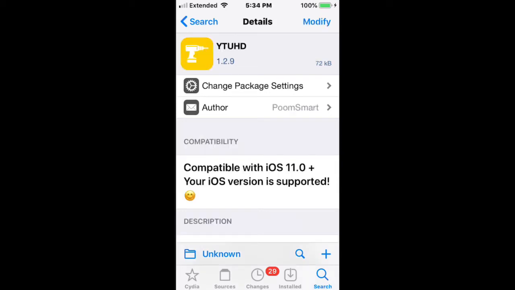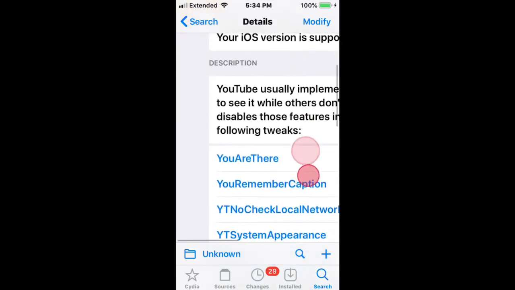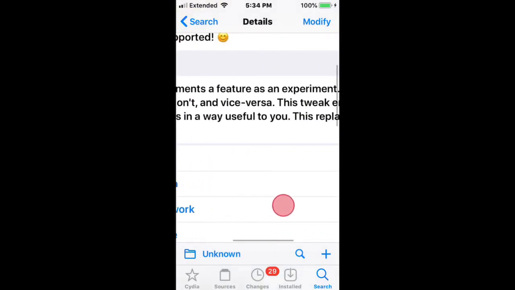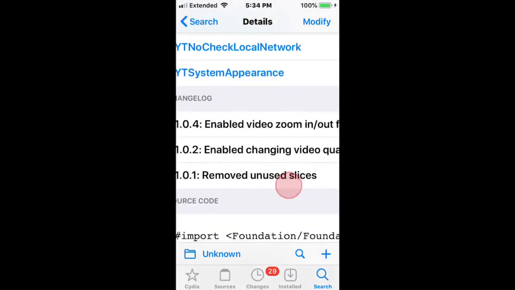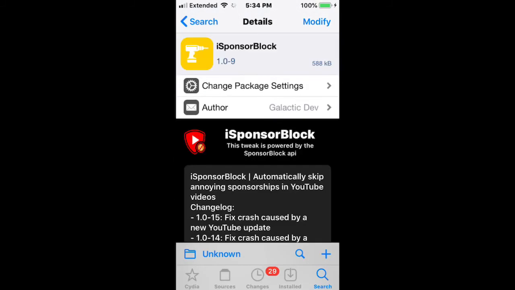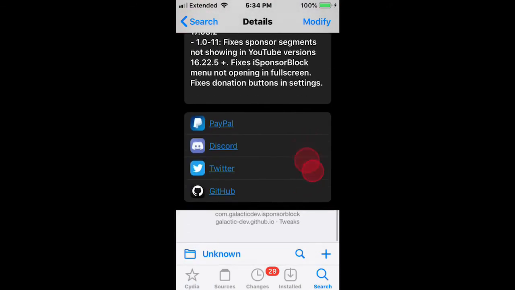It unlocks 1440p and 2160p resolutions in the iOS YouTube app. Goodies enforces useful YouTube features that are otherwise experimental features you can get that others don't, and vice versa. And iSponsorBlock port for iOS automatically skips annoying sponsorships in YouTube videos.